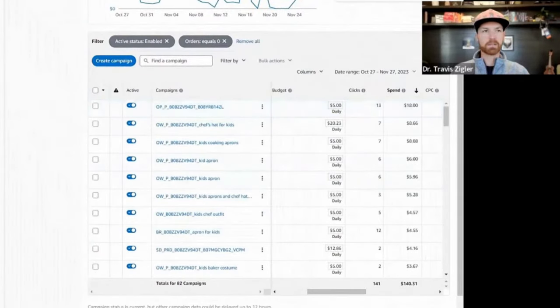This one right here. So we're going to pause anything with greater than 25 clicks and 0 orders for this product. Now, if your product has a lower conversion rate, you need to adjust this. So if you have a higher conversion rate, you might want to go after 10 clicks. So we have a pretty high conversion rate on this product. So this product targeting ad that's shown 13 times with no sales, I'm going to turn that off. It's going to save us $18.